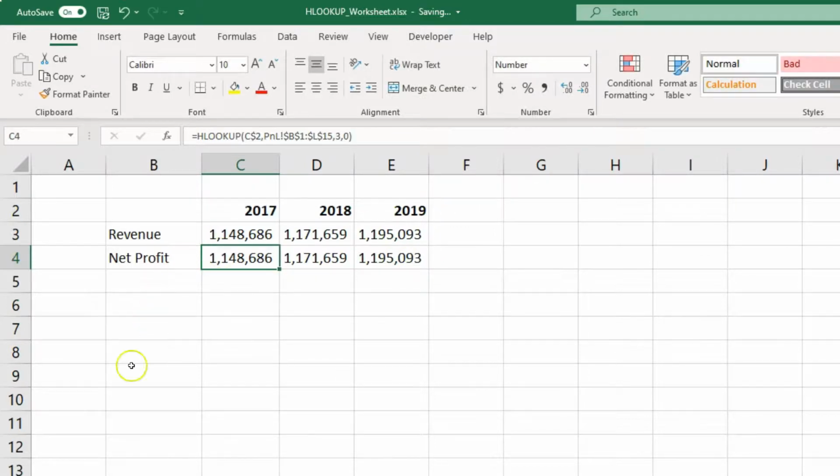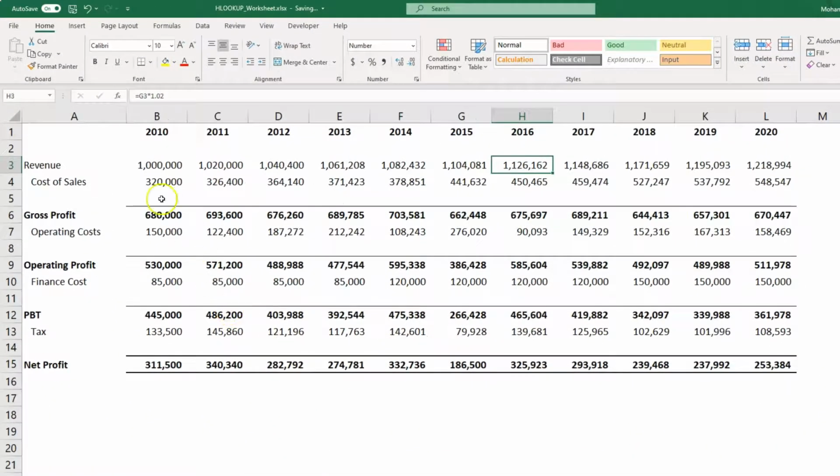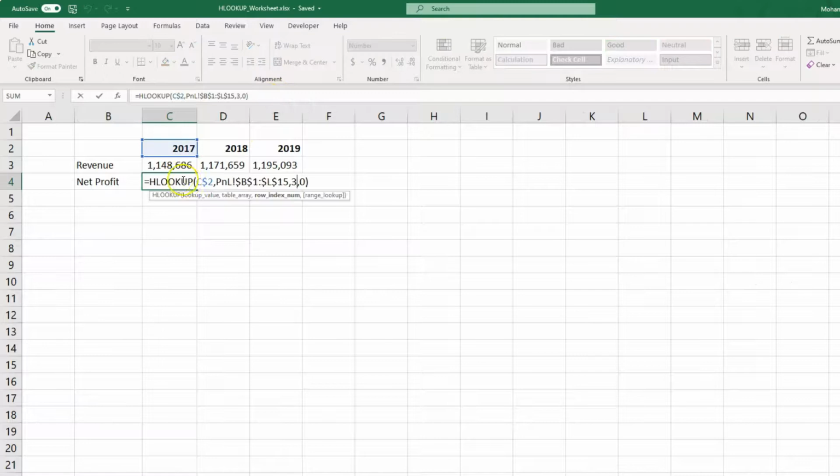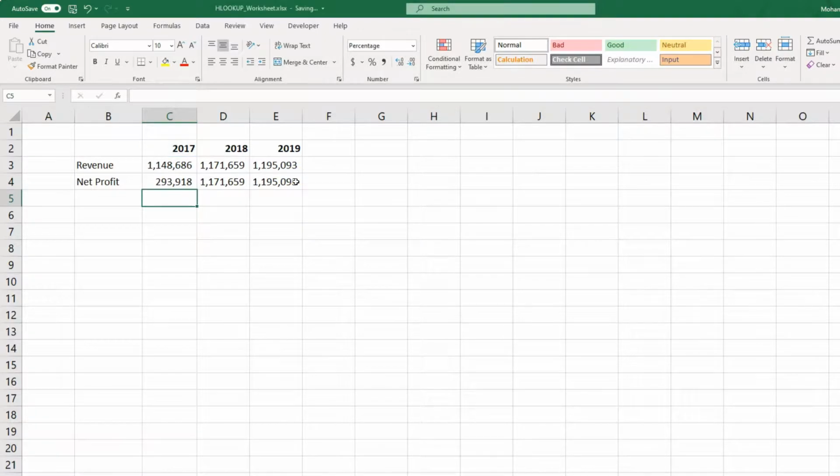Why? Because net profit is, if you go back to the P&L sheet, on row number 15. You can count it from the top all the way down. It's on row number 15. So to get this right, you go back to your formula and you change the number 3 to number 15. And here you go. Now the formula is pulling up net profit instead of revenues. You can copy and paste this across all the 3 years. And there you go. You have your net profit and your revenue pulled up correctly.